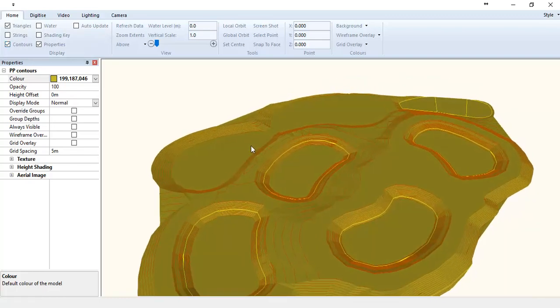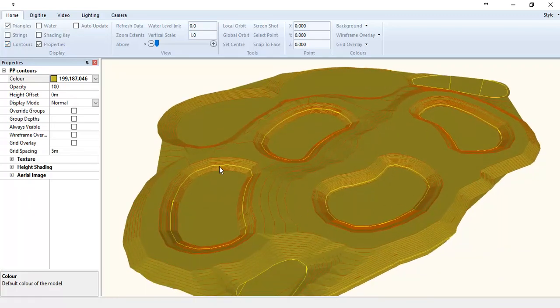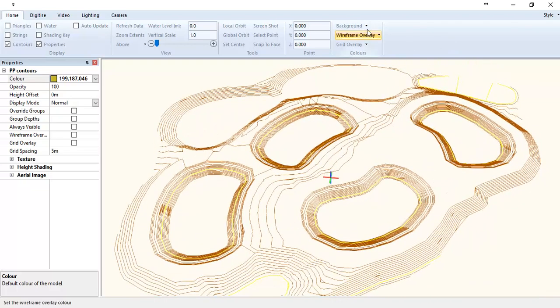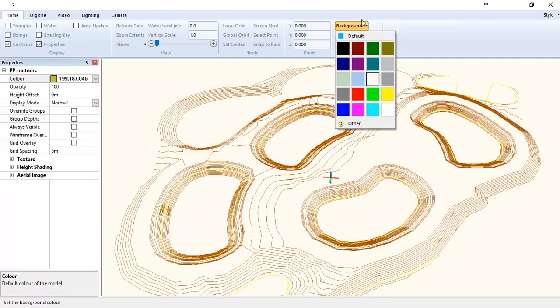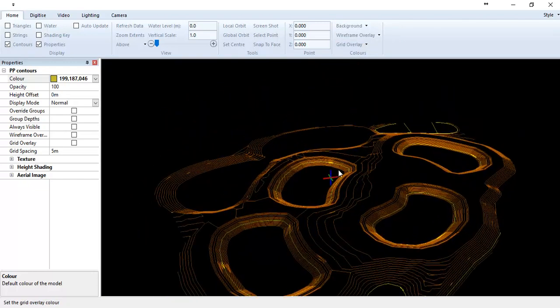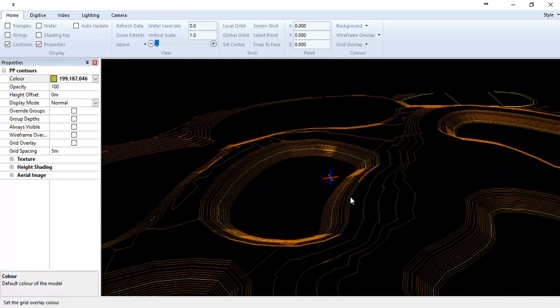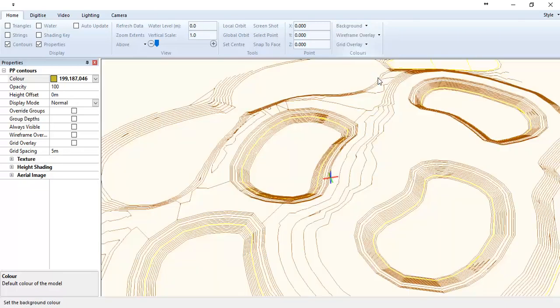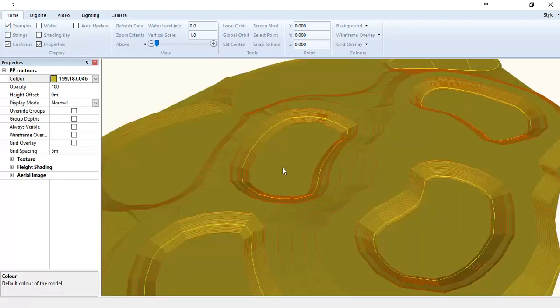And depending on your background color, you may or may not see much in the way of the contours themselves. So again, if I go to triangles and untick that, again, you can see the contours a little bit more clearly. Again, to give it some contrast, if I go to background color, change that to black, again, that might also help highlight the contours a bit more clearly for you. Change that back to white, turn the triangles back on.